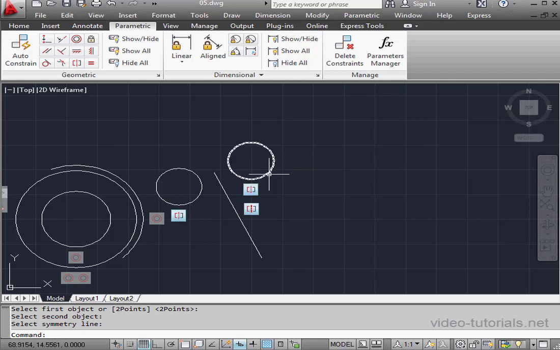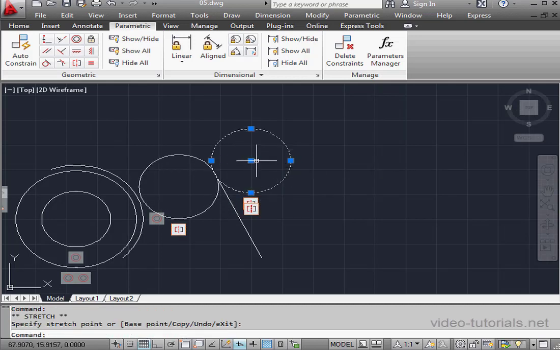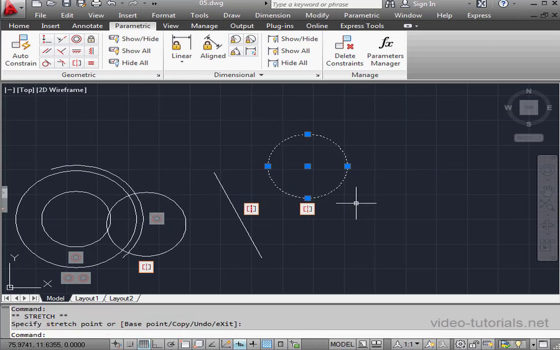Now we've got two circles symmetrical against this line. Adjust one circle, and the second will modify to maintain symmetry against the line. This concludes our first lesson about using constraints.